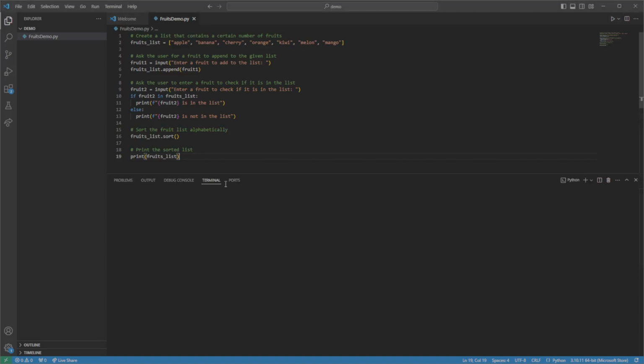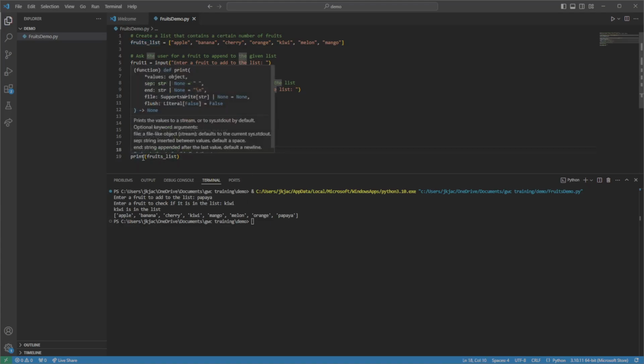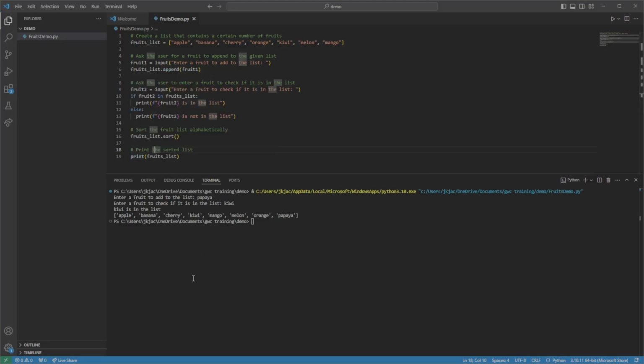So the way that's going to look here, first we're inputting a fruit. Let's say I want a papaya. And then I want to check whether a kiwi is in our list of fruits. Our function will print out that kiwi is in the list, and then our function will sort our list of fruits and print it out. So let's go into a little more detail as to how this works.